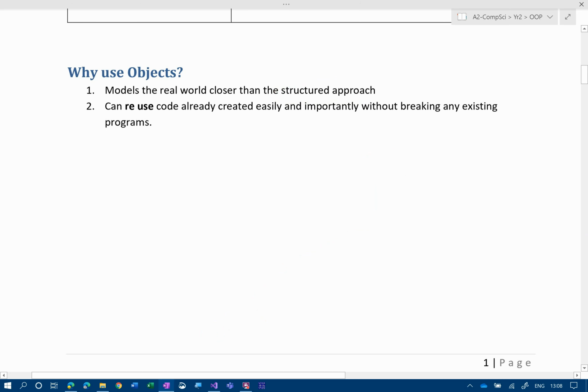Now, the object-oriented approach is supposed to model the real world, because the whole real world is made up of objects. We're often trying to model the real world in terms of business applications, real world applications, such as using shapes and vectors and things like that. So we can reuse code that's already created easily, and importantly, without breaking existing programs.